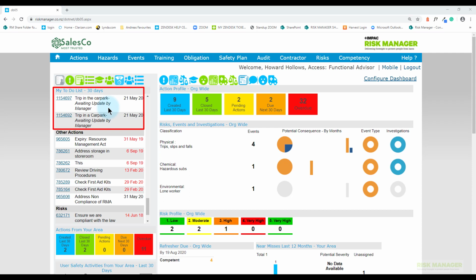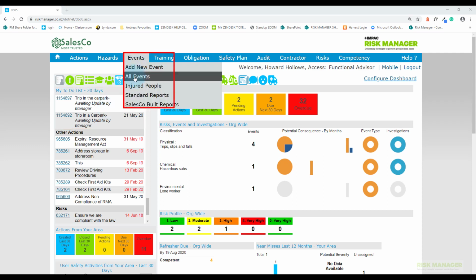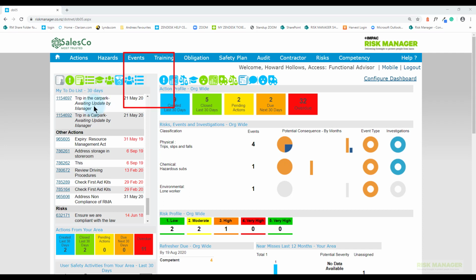And there are several ways to locate an event that you're responsible for. It could be on your dashboard, you'll receive an email, or you could search for it under the Events, All Events list. In this example, we're going to be using the dashboard and selecting the event from the list.